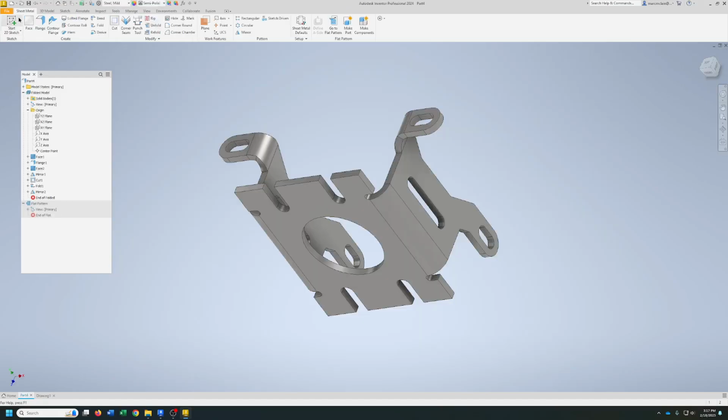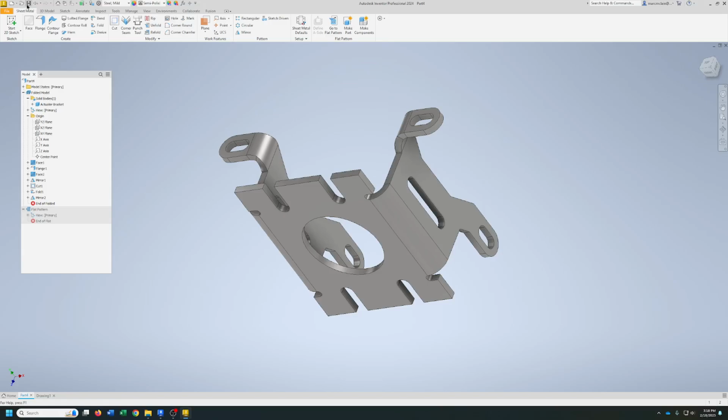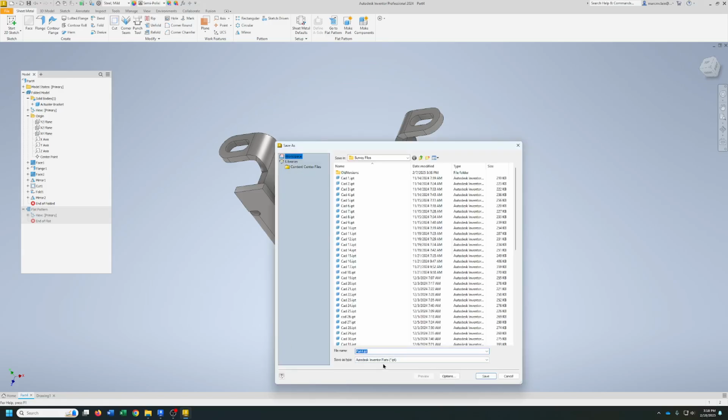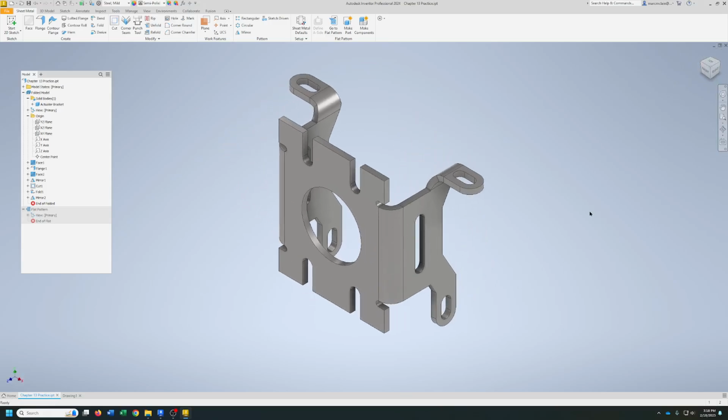I'm going to go back to part 1. Let's go ahead and rename it. I do believe it was called the actuator bracket. So actuator bracket. And there's our mass and properties and all that. Okay, so we're good there. Now let's go ahead and save that. And we're going to call this chapter 13, practice, or tutorial, whichever one you want to call it. All right, so there's that.